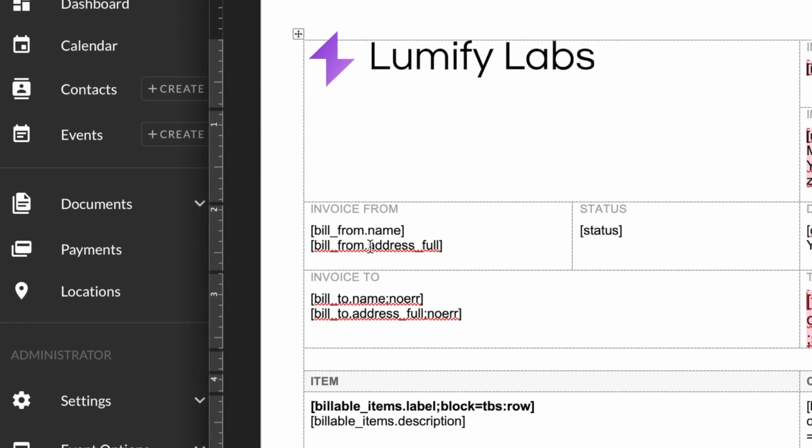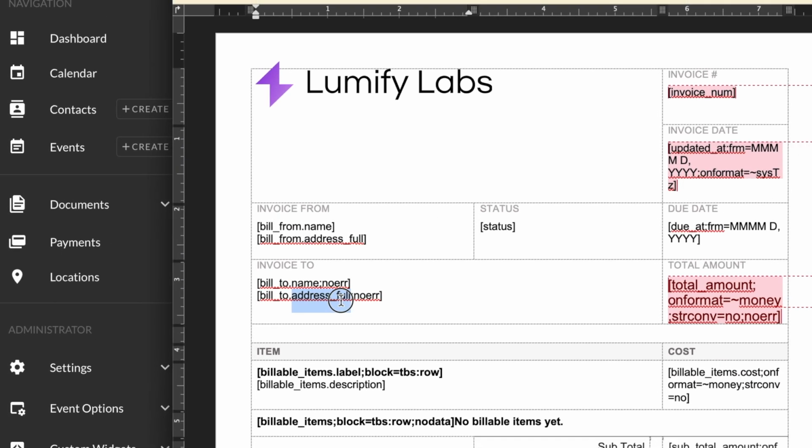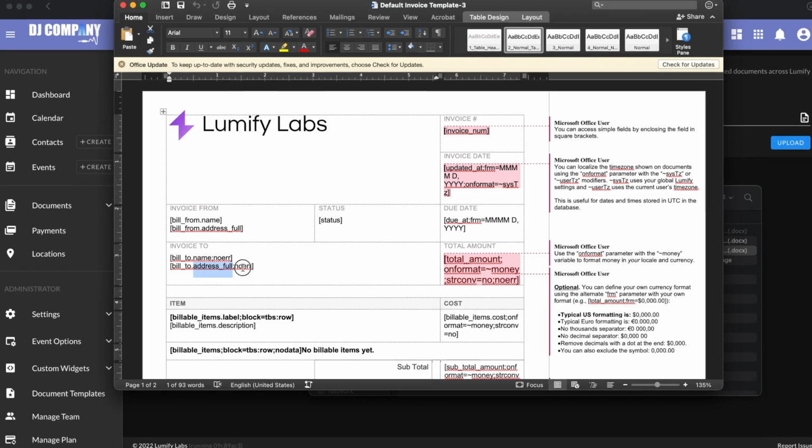You'll also notice that some fields have a period or a dot in between them. And what that is, it's showing you that there's nested information underneath the original field. So the bill from contains multiple sub-elements, including name and address. If you wanted to, you could split out the bill from and have a city or a state or a zip. In this case, we're using the full formatted address to simplify things. And the same thing is true here for the bill to option. Under bill to, you have address underscore full.